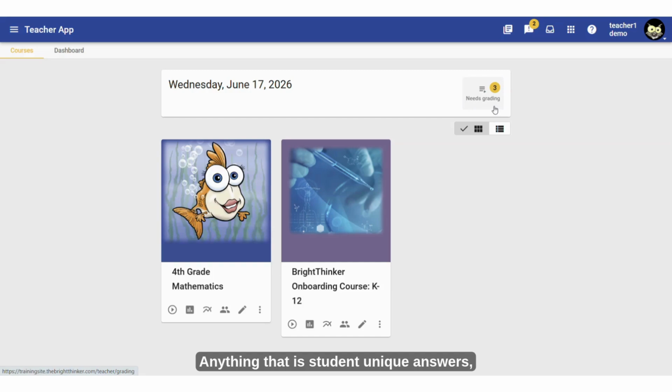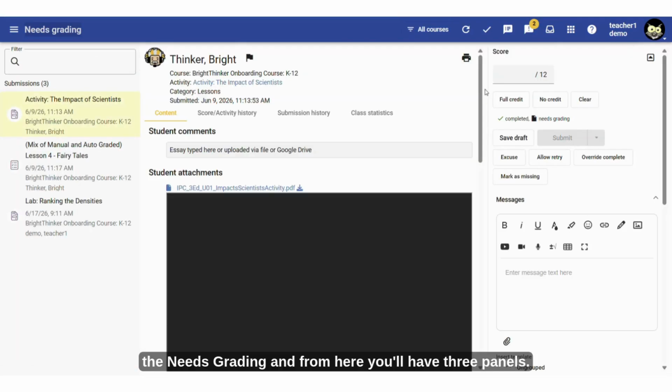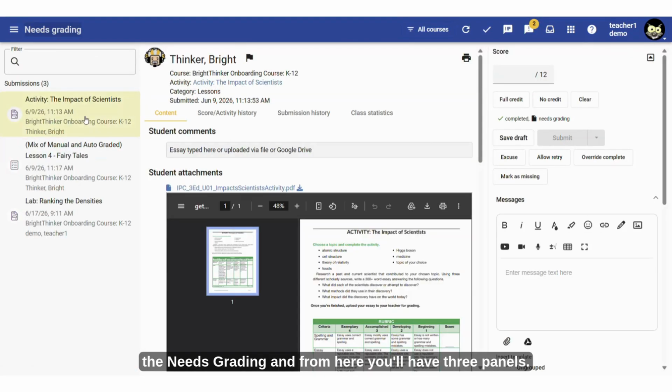Anything that is student unique answers, essays, upload-based activities, labs, for example, anything that's not auto-graded by the platform is going to come to your needs grading section. The first thing you'll want to do is click right onto the needs grading. And from here, you'll have three panels.